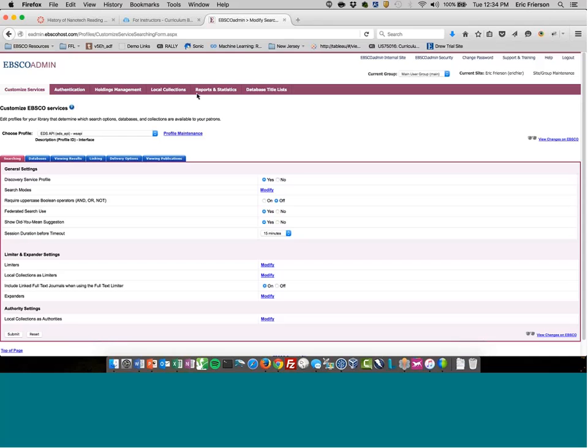In EBSCOadmin, many of you on the WebEx may already be familiar with our reports and statistics. This is what tells you how many searches happened, how many downloads happened, all of that kind of usage information. Curriculum Builder will be a separate profile, which means you'll be able to tell which usage came from Curriculum Builder versus which usage came from your normal library search box. So in terms of evaluating Curriculum Builder as time goes on, you'll be able to see how much traffic it's actually driving to your website, to your library collection.